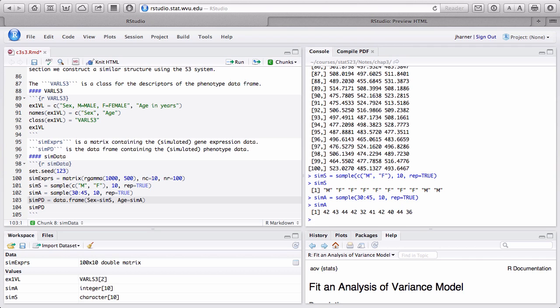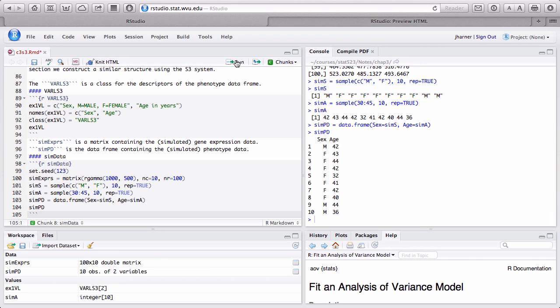Now, we're going to put this into a data frame. So how do we put it into a data frame? We simply use the data.frame function. I'm going to execute this, and this is what the data frame looks like. I just use data.frame, sex equals sim S, age equals sim A. And that gives me my phenotype data. Now, in real experiments, your phenotype data may be much more complicated than that, and hopefully we have more than 10 patients.